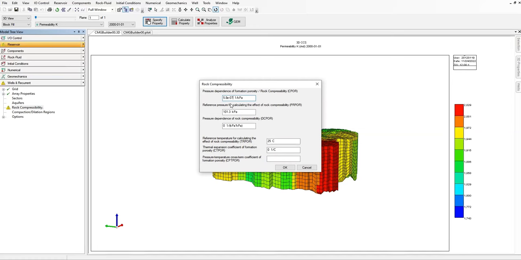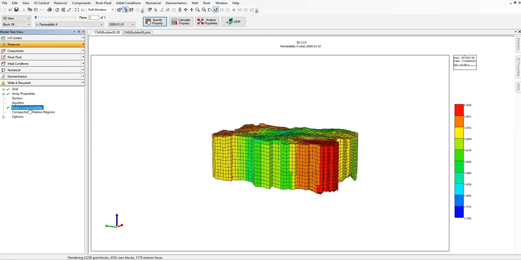And for the reference pressure, PRPOR, reference pressure for calculating the effect of rock compressibility, we are going to input 11,800 kilopascal. Then reference temperature, TRPOR, 25 degrees centigrade. Good. Thermal expansion, we can input the default value. So click on OK. So rock compressibility is already good.